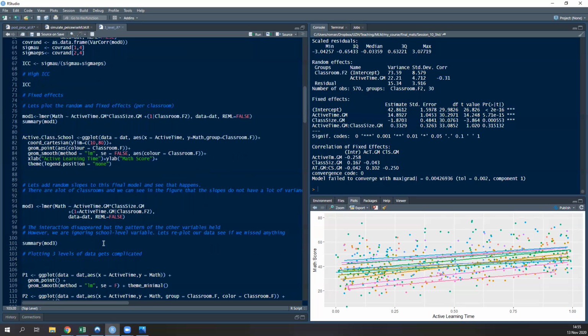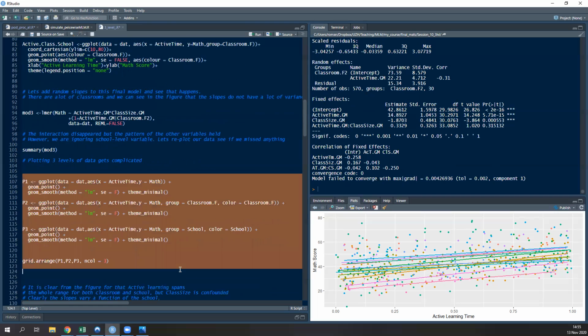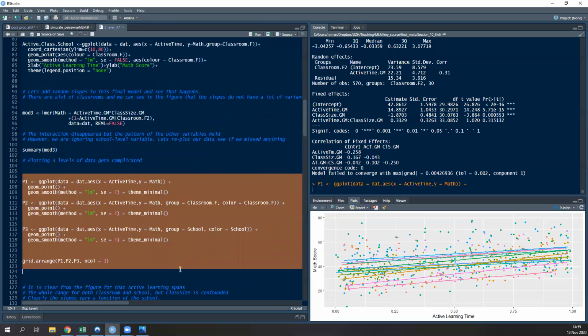Now, this is what our fixed effects and random effects look like when we ignore the third level. This is not ideal, and this is not what we should do, but I'm using this to draw a comparison of how effects can change when we actually take clustering structures into account. So plotting 3 levels of data can get a little complicated, but here's my best attempt at it.